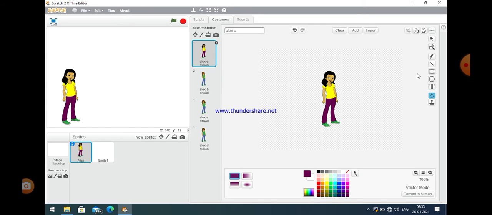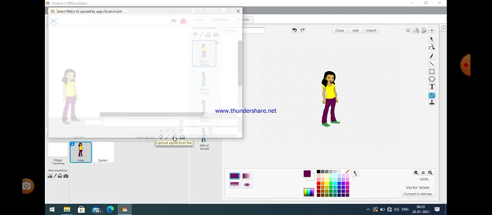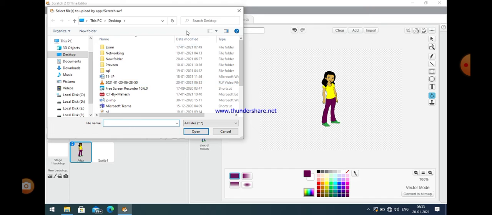Other options are also available regarding paint. You can easily see that these are the different options to draw a rectangle. Pencil is also there. You can draw a line, rectangle, ellipse, and text. You can write text also. If you want to write text, you can use the T option. So the basic thing is that you can change the costume of the object very easily.